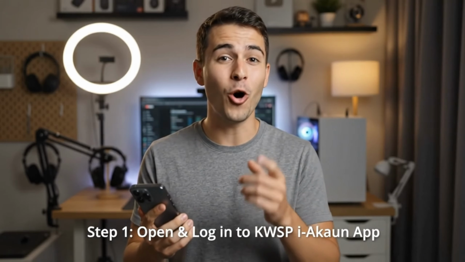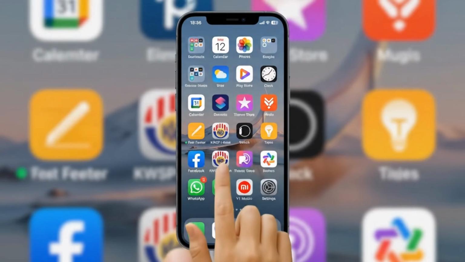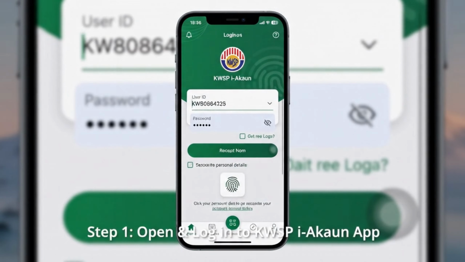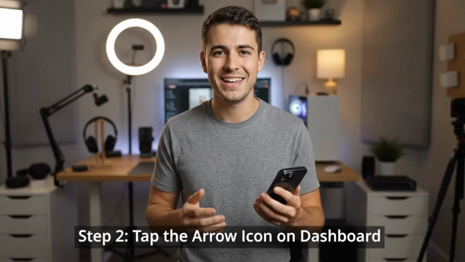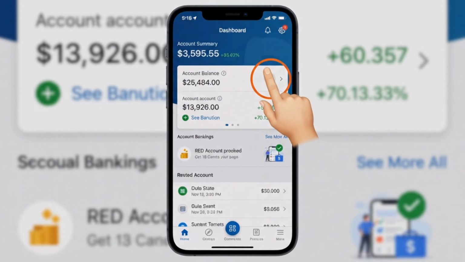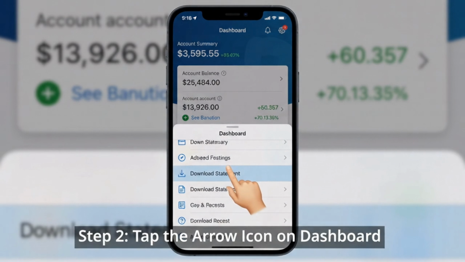Grab your smartphone and open the app. Log in using your secure user ID or via biometric authentication. Once logged in, you will land on your dashboard. Now, look at the upper section. Tap on that arrow. A menu will instantly slide up.